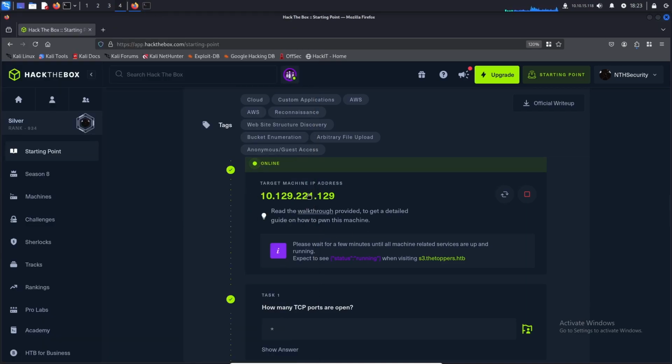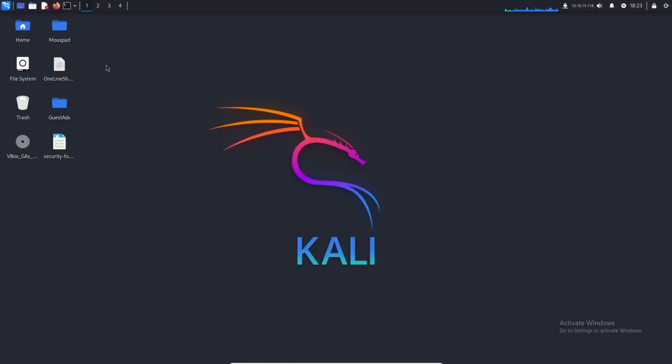I've already started my machine, as I've said, and we have a little hint here that we'll get to later on. But make sure that you wait a few minutes before you start running scans or anything against this machine, because there are a few services that need to boot up in order for it to work. So we'll come back to this s3.toppers.htb later, but for now, let's get straight into the box.